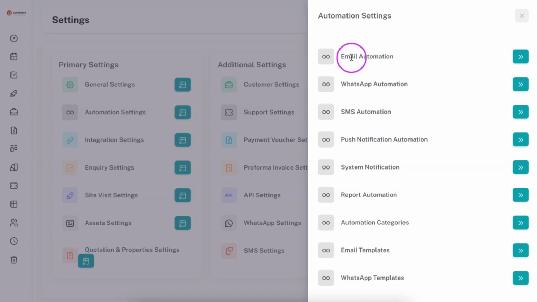For example, if you want to do email automation, you have to make sure that SMTP configuration is done properly and tested. In case if you want to use WhatsApp automation, you have to make sure your WhatsApp provider is defined already. And if you want to perform SMS automation, your SMS configuration should be done properly.